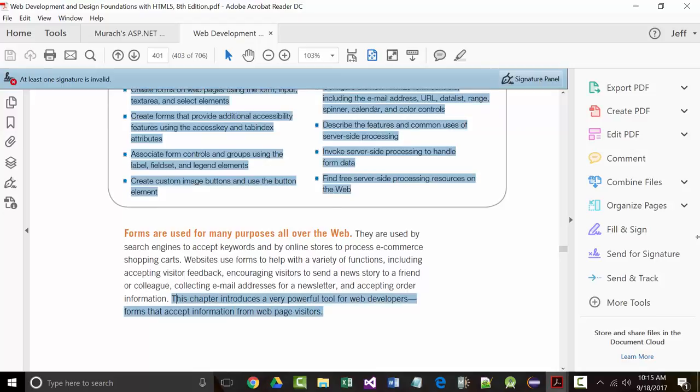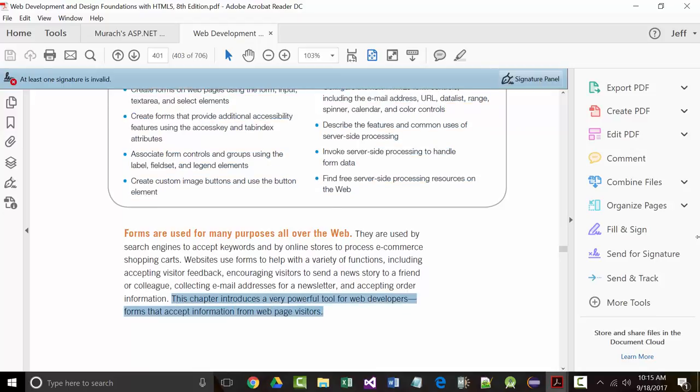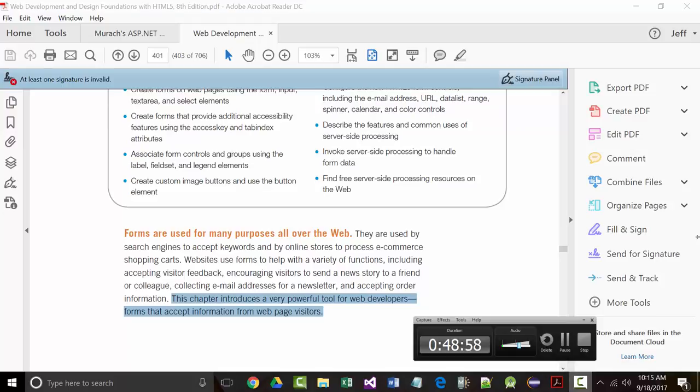So as it says on the bottom of page 399 in your book, this chapter introduces a very powerful tool for web developers, forms that accept information from web page visitors. All right. In fact, let me stop this.